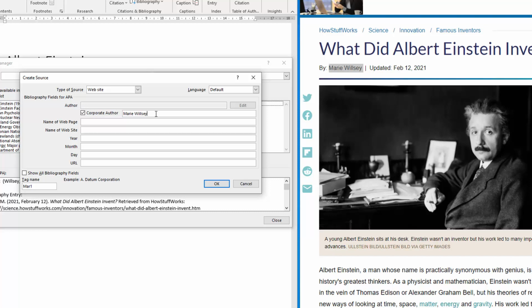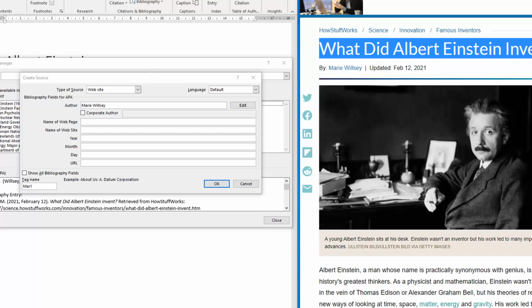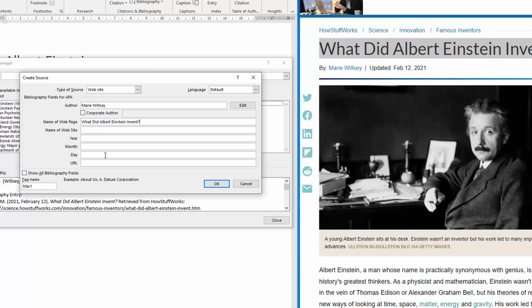So maybe if you were looking up a NASA website and it didn't have a name, you could write NASA as the corporate author. But in this case, I actually have got a person's name, so I'm going to put the person's name there. That's always better if we can find an actual person's name. Okay, the name of the web page, well, that's the title at the top of the web page. So that's the name of the web page. So I'm going to highlight that, select it, and paste it into here.